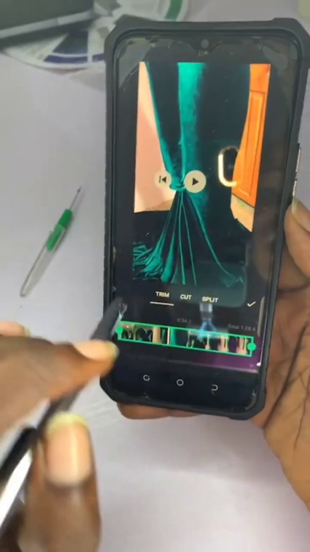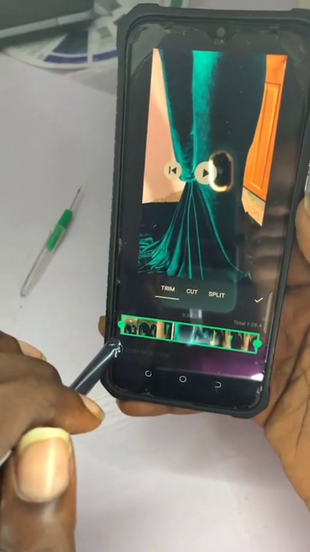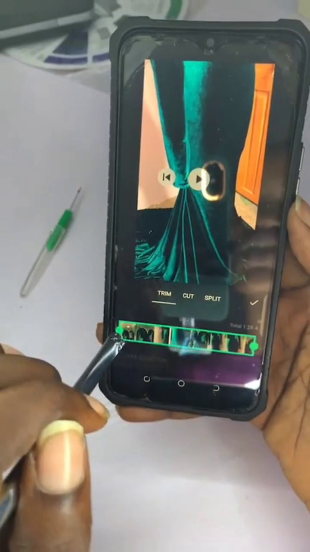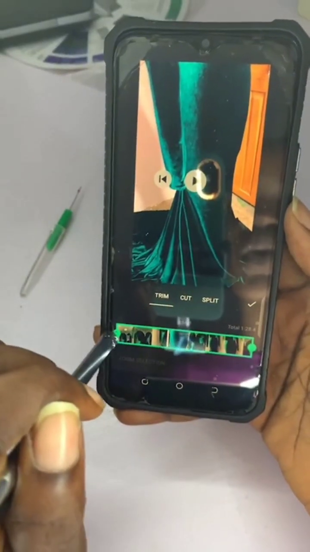So pre-cut, this is when you want to trim. It has three options: trim, cut, and split. You want to trim your video.